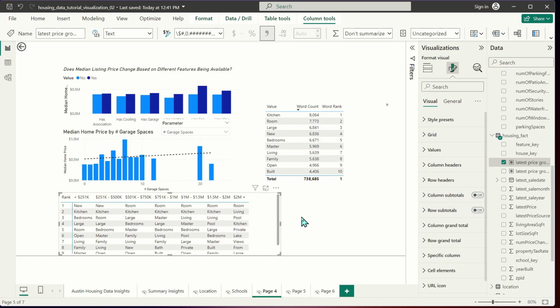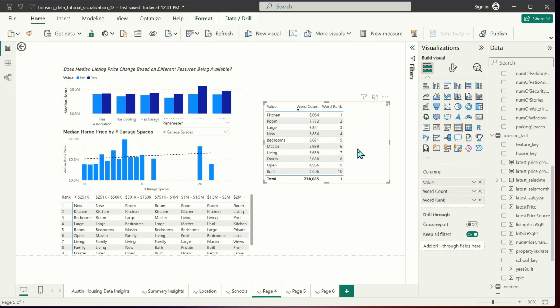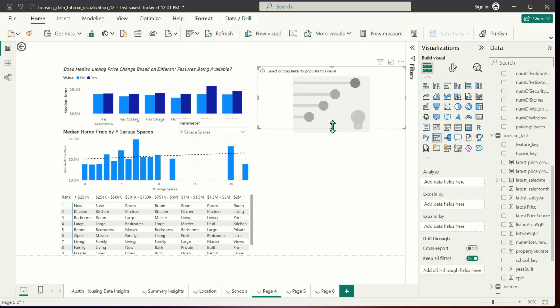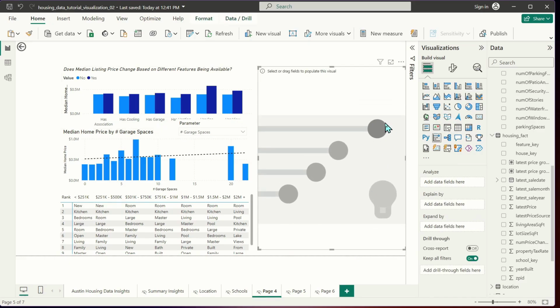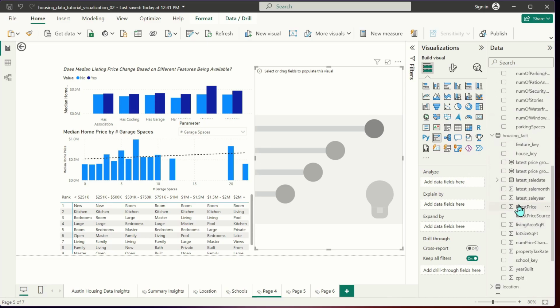The other thing that I'm going to do is, however, summaries don't really make much sense for text data, so I am going to turn those off. And now we've got our matrix. The last visual that we're going to add to this page is going to be a key influencers visual, because this is ultimately going to be the best way that we have of taking the different attributes of these properties and figuring out what really drives the listing price or asking price of any of these properties.